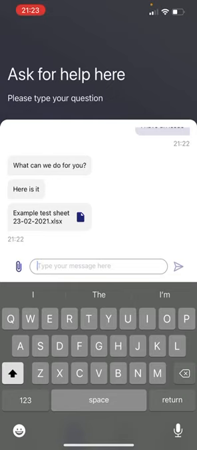And then it's just a case of clicking on that and using whichever app you've got that's going to open that up. In this case, it would be Microsoft Excel, because this is a spreadsheet, but it could be a picture, it could be a PDF, it could be many things. So that's the chat function.